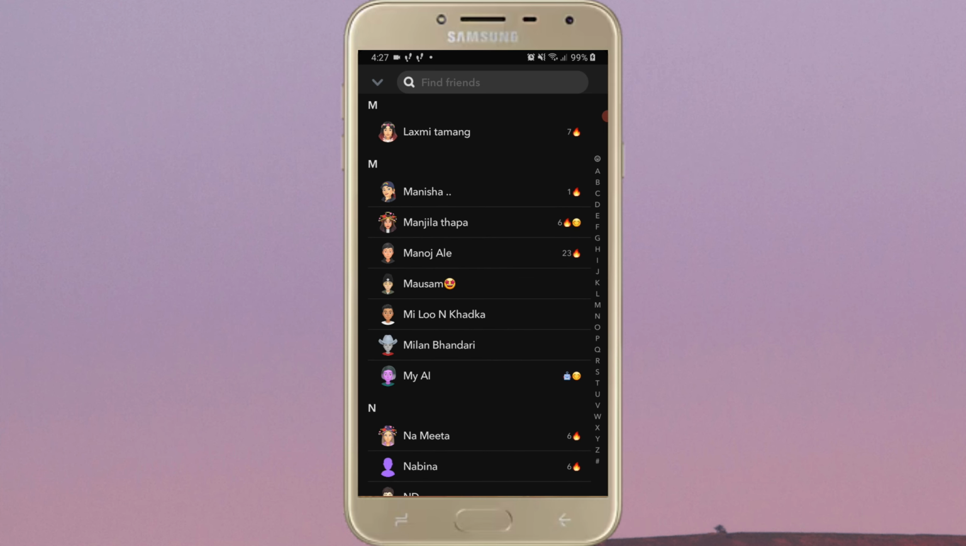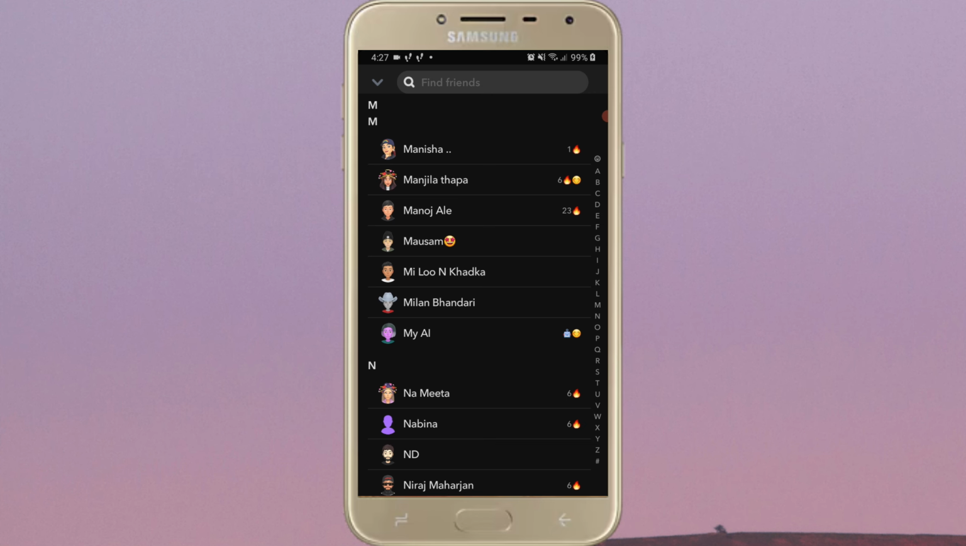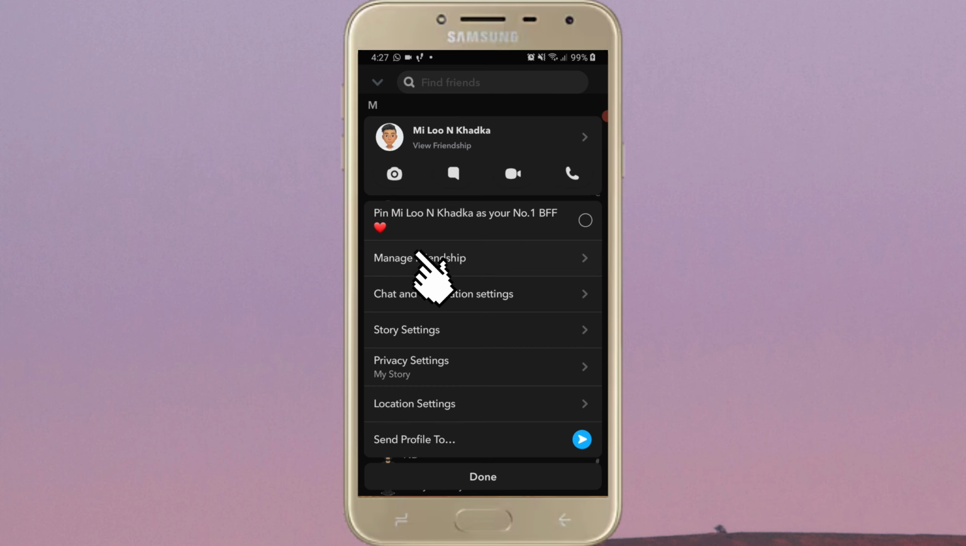And that's it. Now your Snapchat is clutter-free from unwanted followers.